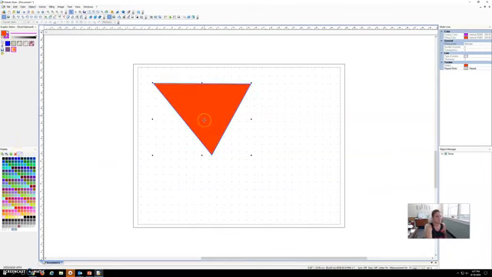So, hopefully that helps explain a little bit more the graphic styles and the palette. And next we'll get into some drawing.